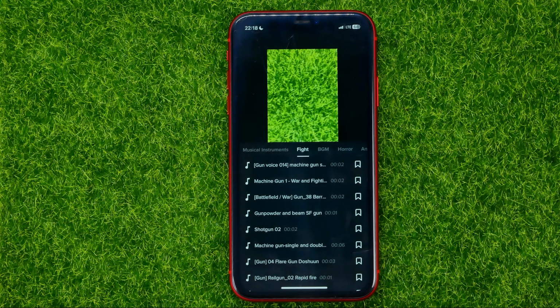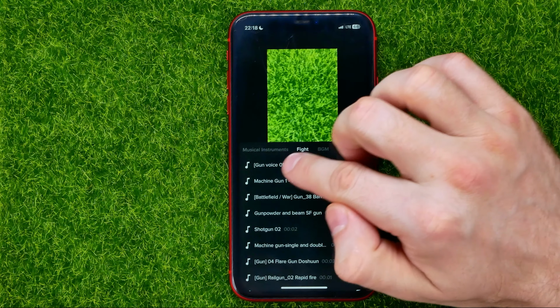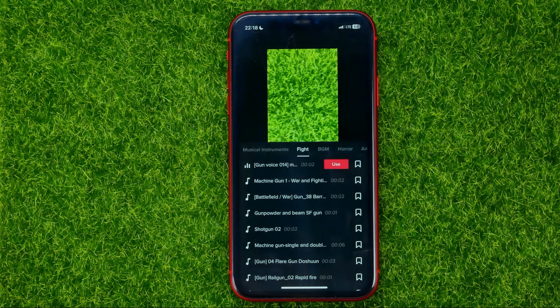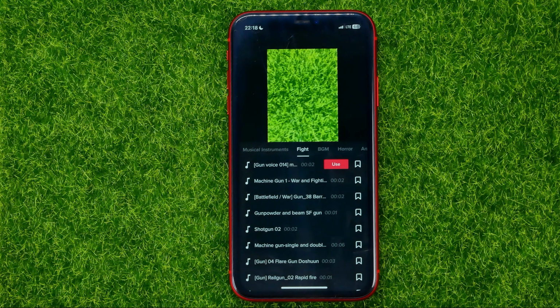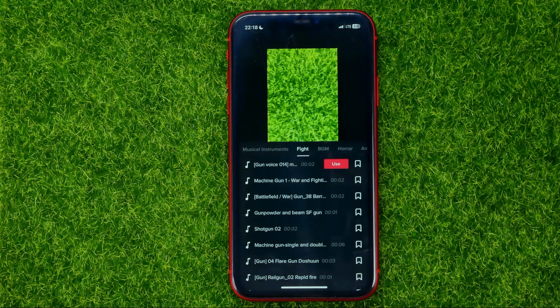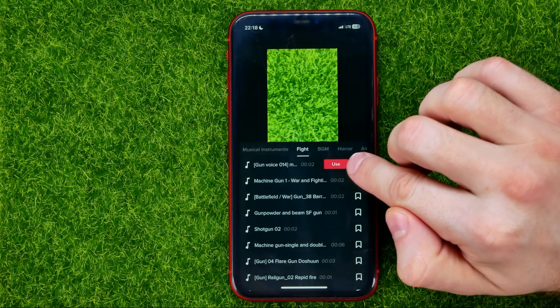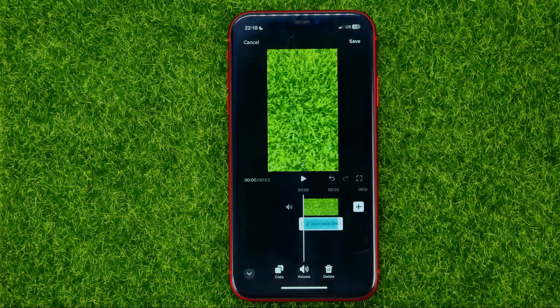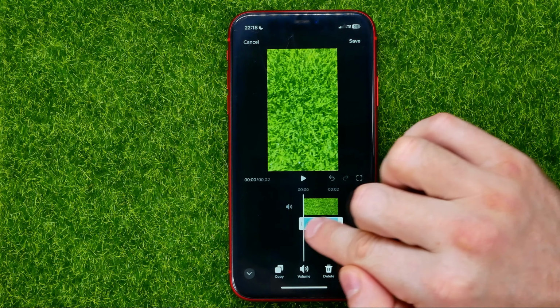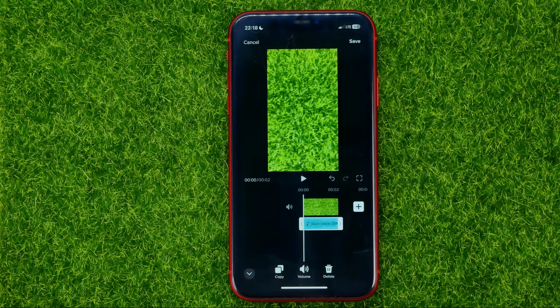Once you select a category, then you can tap at any sound to listen to it, and first off, you can bookmark it if you like it, but you don't want to use it in that particular video. So you can tap at bookmark icon to save it, or if you want to use it, just hit at use, and that will immediately add that sound effect right here at audio track.